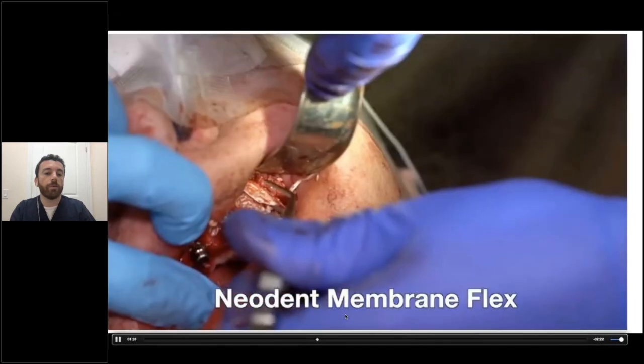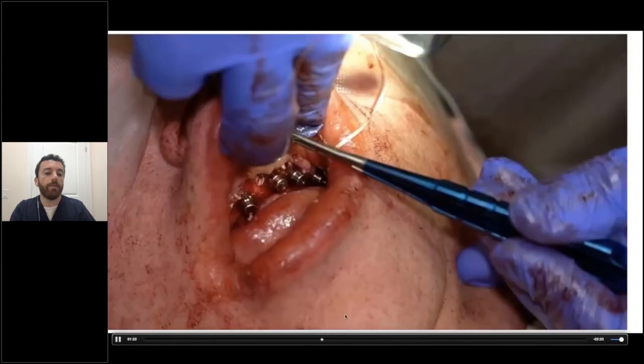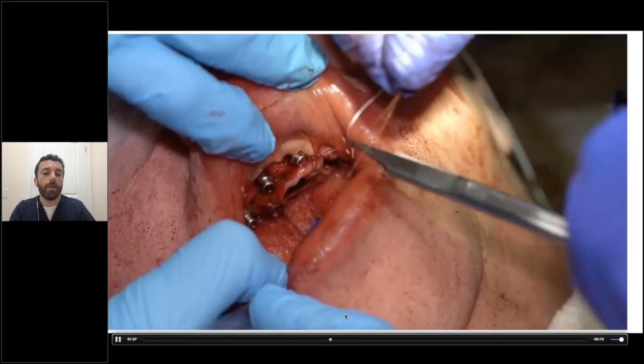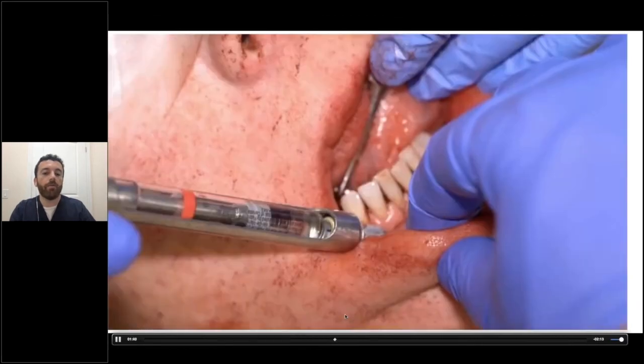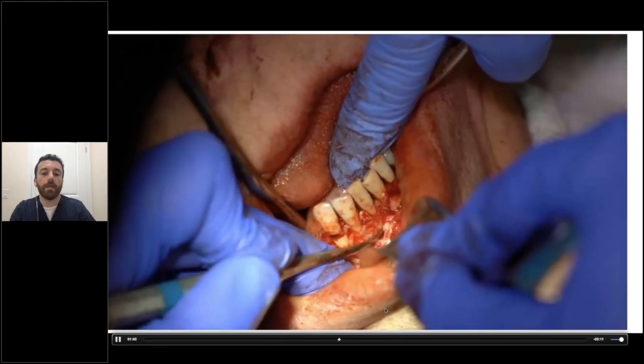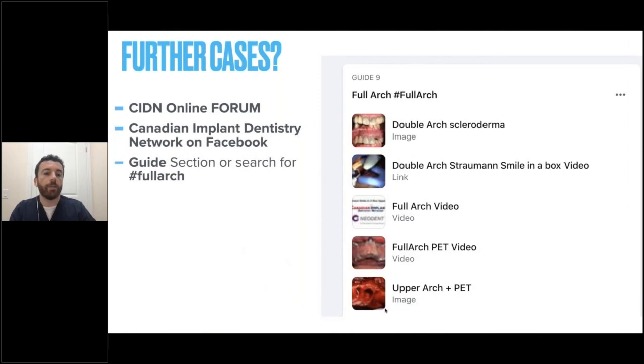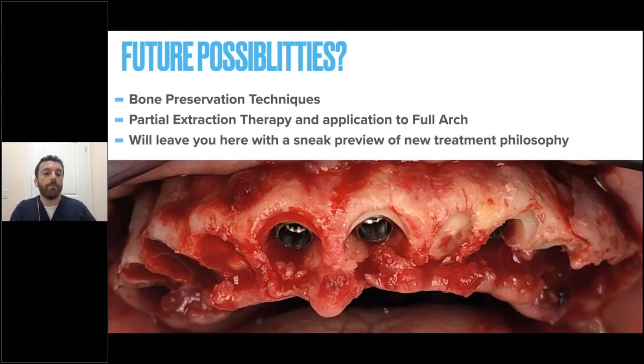Okay, ensure also to augment any areas that may be deficient. You can use a combination of either resorbable membranes with allograft products or your favorite grafting techniques in these cases. Like I mentioned, check out our online forum, the Canadian Implant Dentistry Network forum on Facebook. It has a number of these cases there in depth, step by step, if you are wanting to learn more about them.